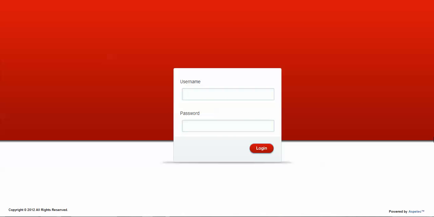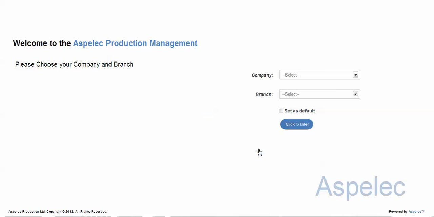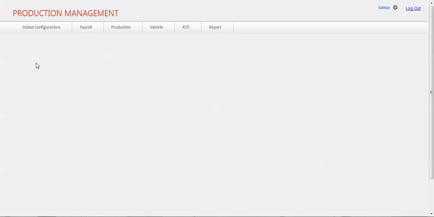Let's enter username and password to login. Select company name and branch. Branch can be central branch or sub branch. As we see here, we can find different modules.